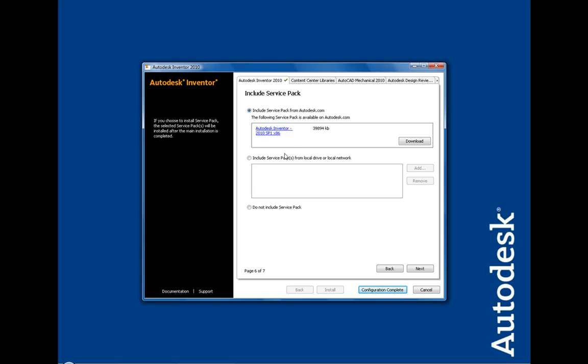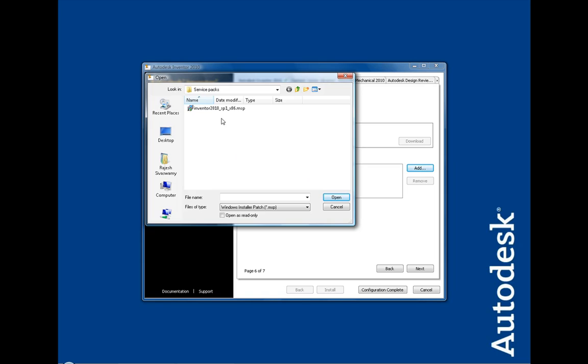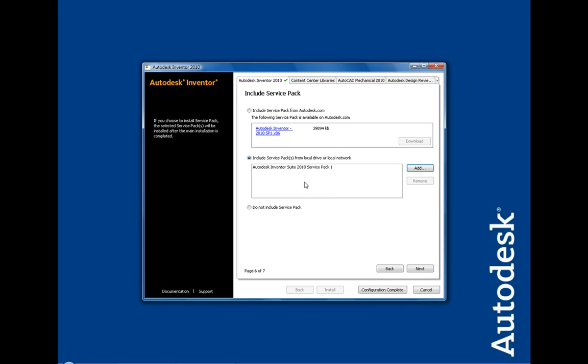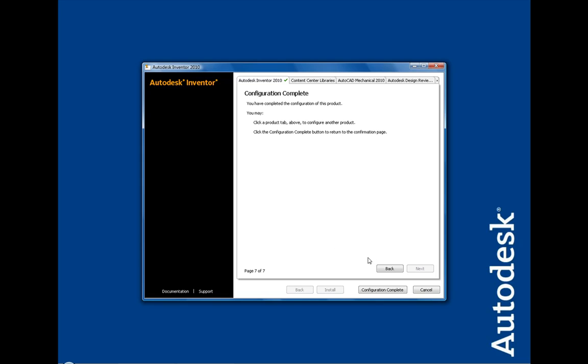On this page you can include any service pack available for Inventor. Here it shows service pack 1 is available for Inventor 2010. You can download using the first option to include it in the installation if you haven't already downloaded it. Choose the second option if you have downloaded the service pack. You can add by clicking add and browsing to the downloaded service pack. In this case, I've added the downloaded service pack and click next.